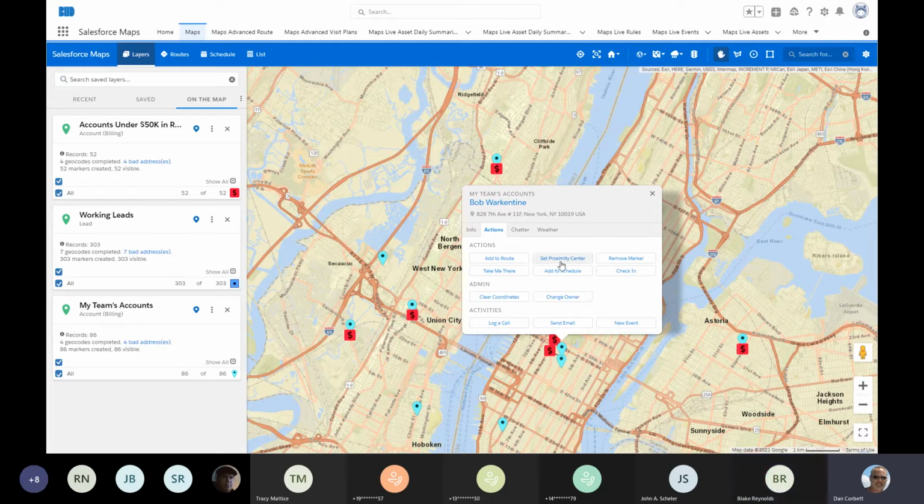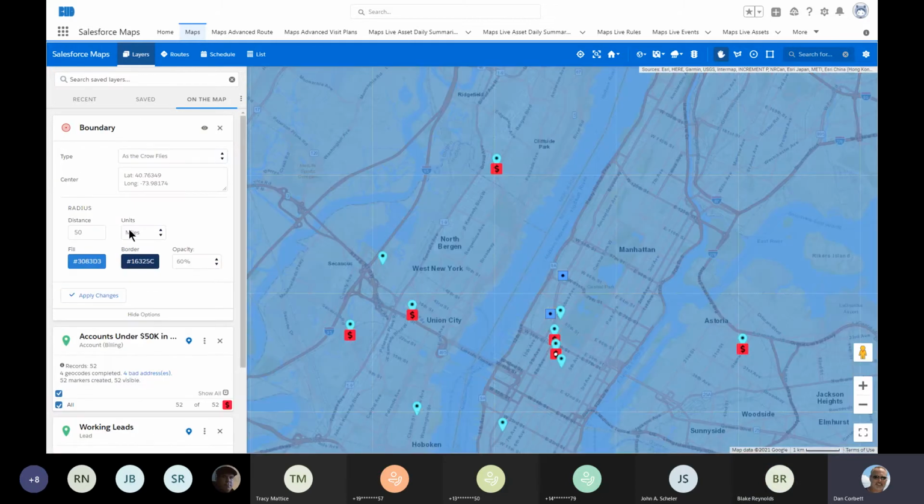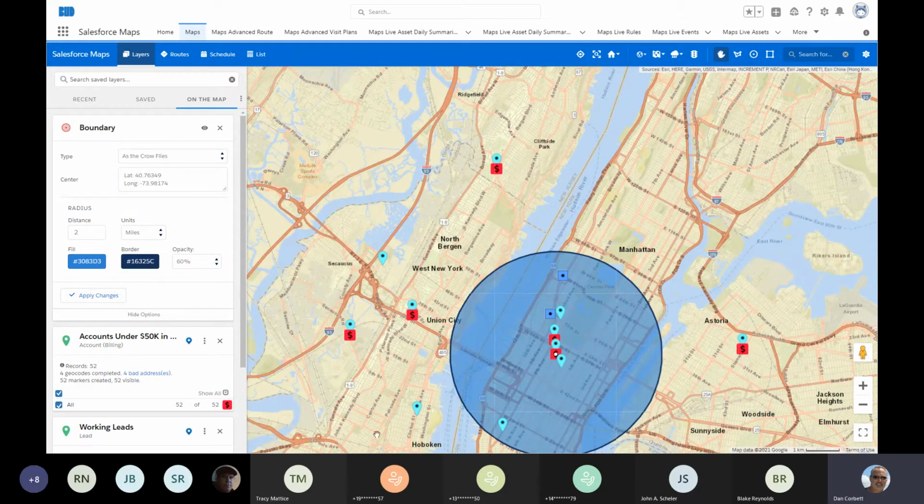So at this point, I can set what's called a proximity center, and this will draw a circle. It defaults at 50 miles around what I'm looking for. But maybe I'm in Manhattan, so let's see a smaller circle. Let's see a 2-mile circle. And when I do that, I've got the information listed here. Here are all the records that exist in the system in my proximity circle in Manhattan.